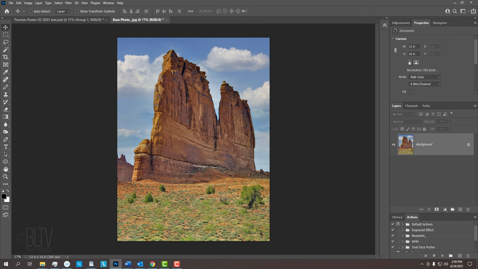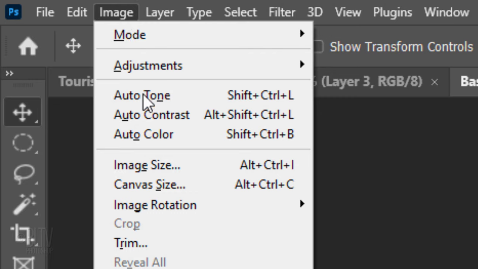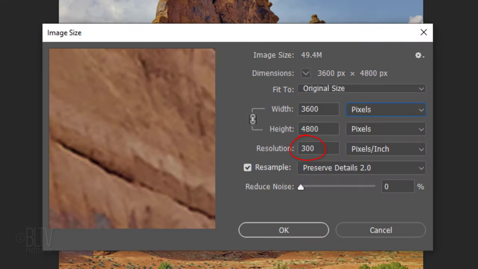Open a photo that you'd like to make into a poster. To ensure that your result will look similar to mine, go to Image and Image Size. Make its resolution 300 pixels per inch. I made its size 12 by 18 inches, but you can make yours any size you want.